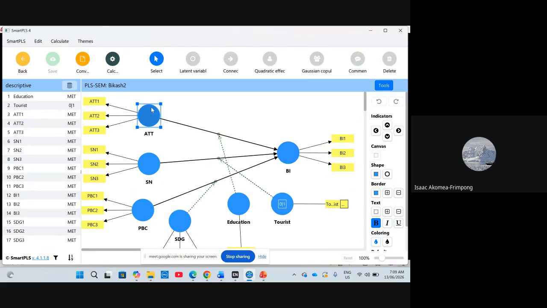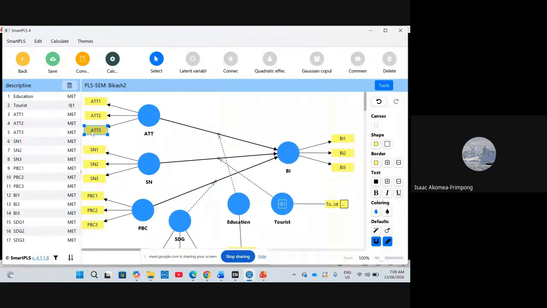All the blue circles, the blue ones, these are the main variables that we are trying to analyze, or we are trying to work around. And then the yellow boxes, or rectangles, whatever you want to call them, the yellow ones, they are called the indicators. In other words, if you take each of the round circles, the things measuring them are these.